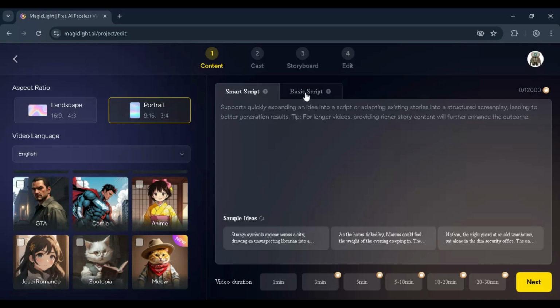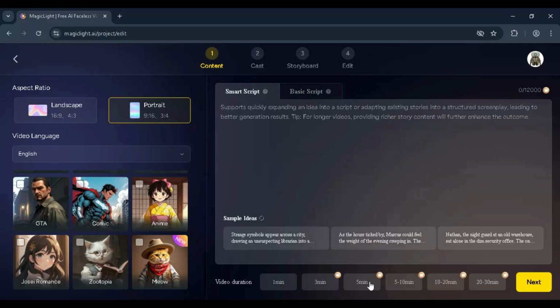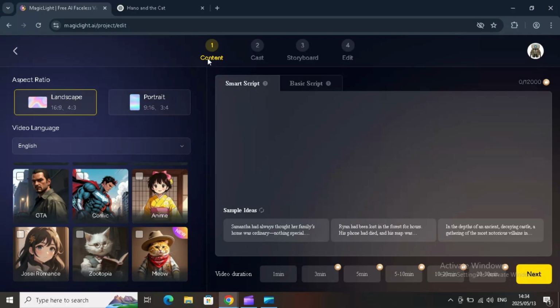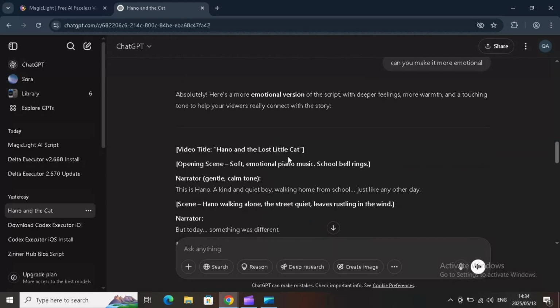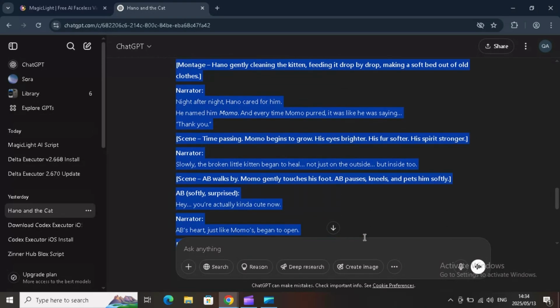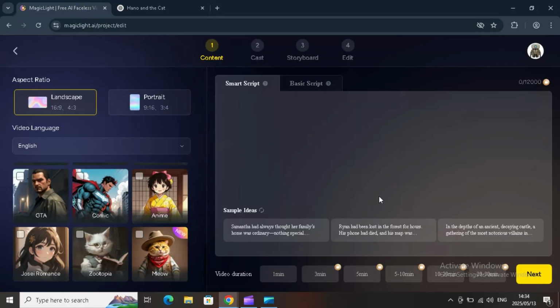MagicLight AI offers two different types of script options for you: smart script and basic script. Start with a simple idea or prompt. MagicLight's advanced language model instantly transforms it into a professional-grade script, complete with scenes, dialogue, and narrative flow. Or if you have your own script, you can use that as well. Or you can use ChatGPT to write a script for you, then simply copy the script and paste it into the MagicLight AI script option.